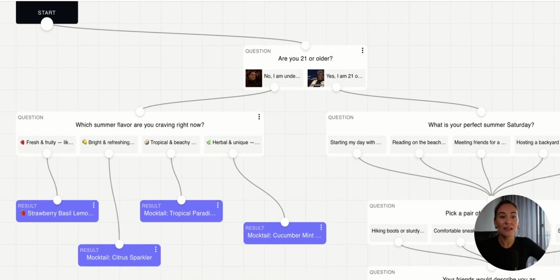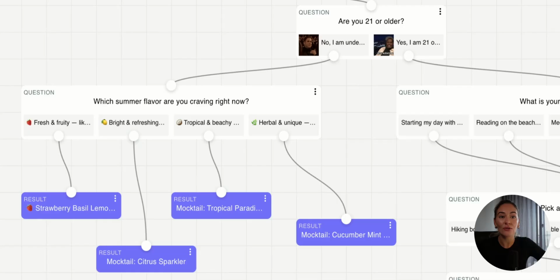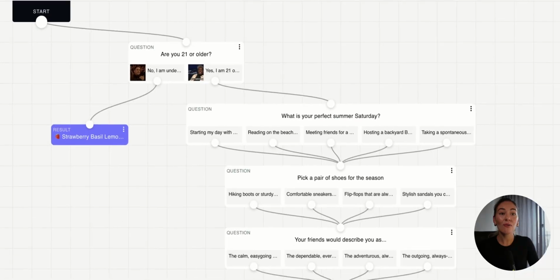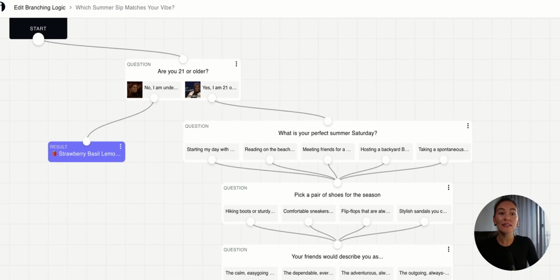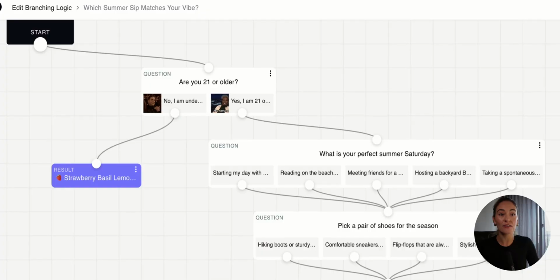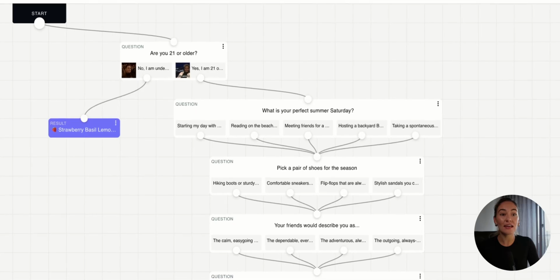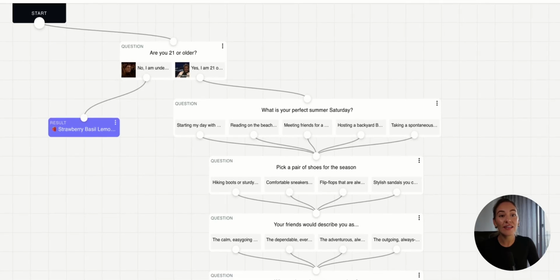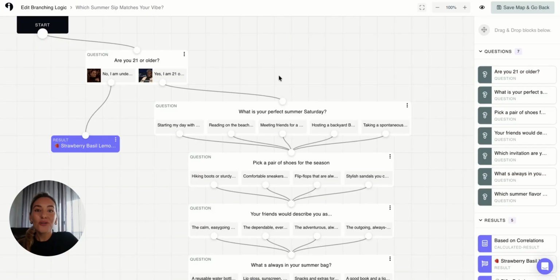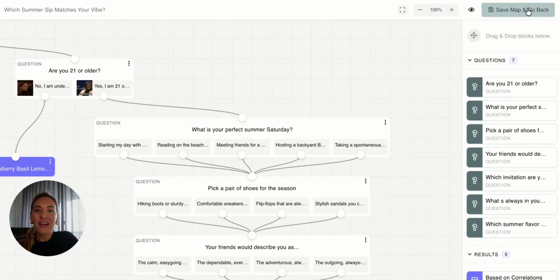Now, another option is that you can absolutely create a unique set of questions and results for quiz takers under the age of 21, as seen here. However, for this example, I wanted to demonstrate how to end the quiz immediately for a specific group of quiz takers by immediately ending the quiz and taking them to the result page. This prevents them from continuing down the standard path of questions, and that allows you to create a separate experience for that audience. When you are done mapping, hit Save Map and go back.